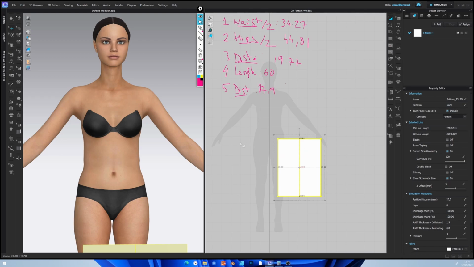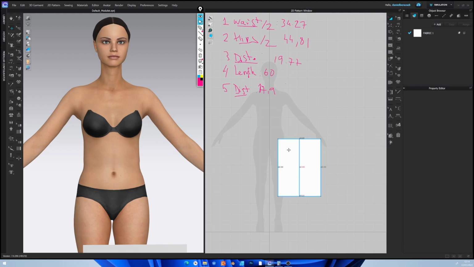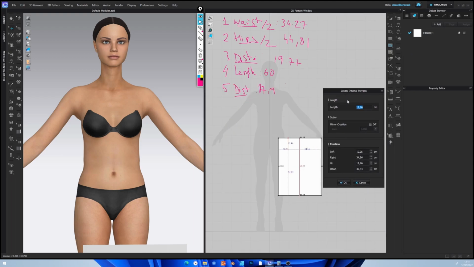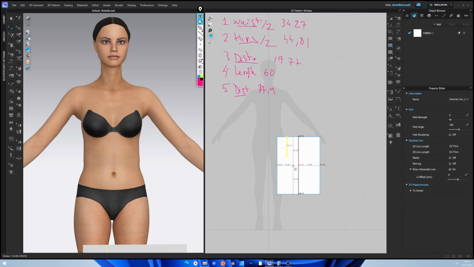We could create the symmetry now, but I'm going to leave it for now. And then we need the line that's going to mark where the hips are. That's why we measured the distance from the waist to the hip. So that's 19.77. For that, with an internal line, I'm going to click on the top, go down, right click, and then on the menu, I'm going to input that number. So 19.77. And there you go. So I have a reference where that line is.